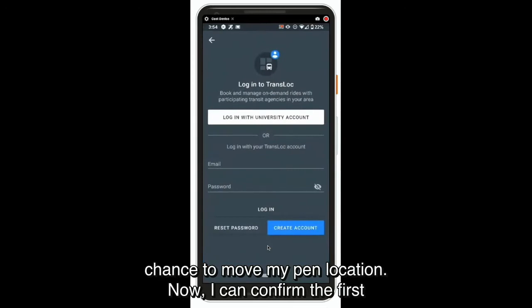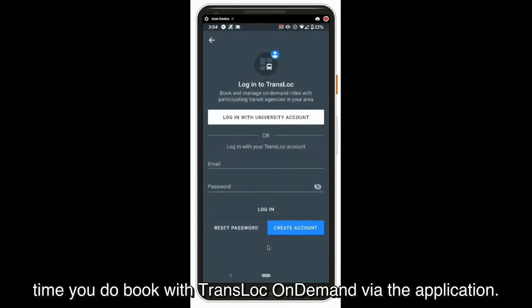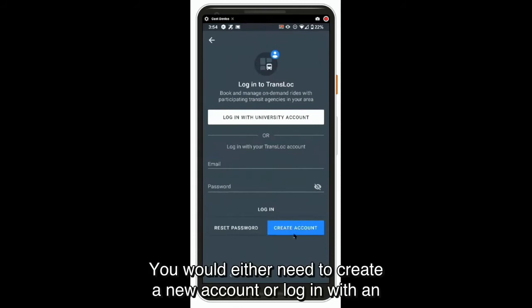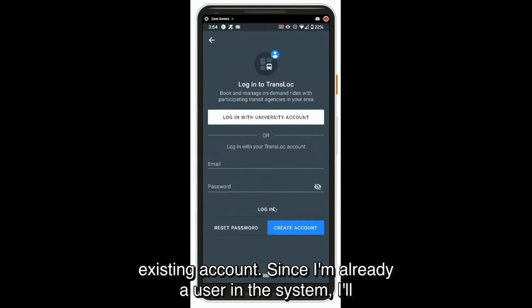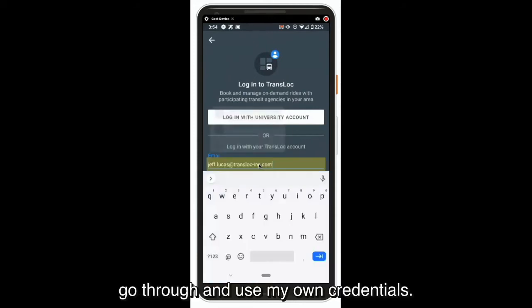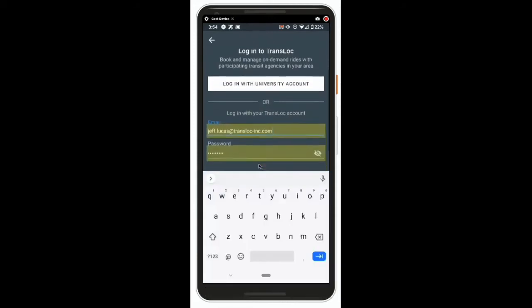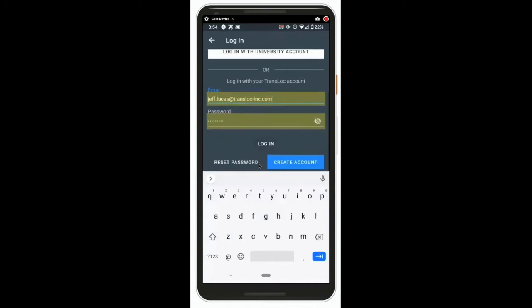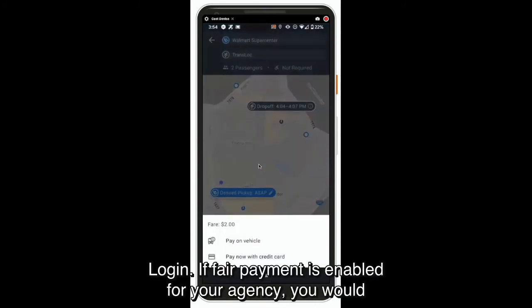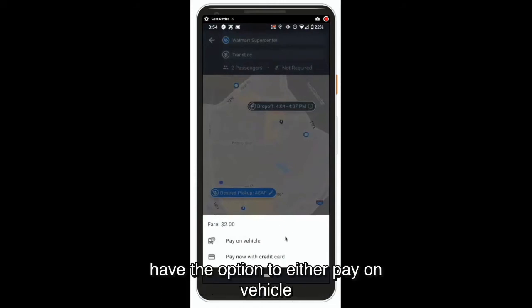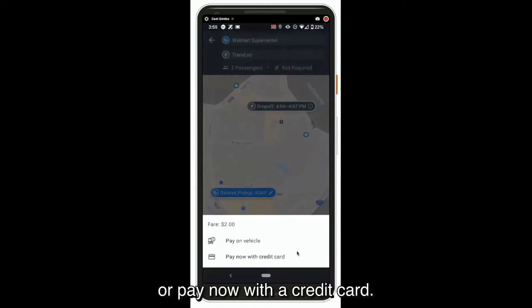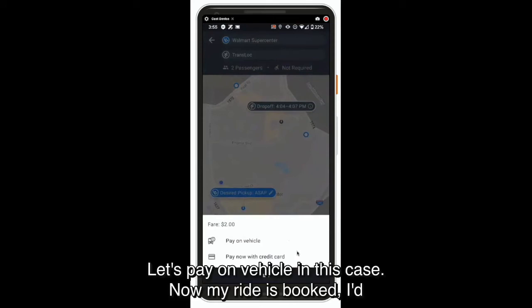Now I can confirm. The first time you do book with TransLoc on demand via the application, you would either need to create a new account or log in with an existing account. Since I'm already a user in the system, I'll go through and use my own credentials. Log in. If fare payment is enabled for your agency, you would have the option to either pay on vehicle or pay now with a credit card. Let's pay on vehicle in this case.